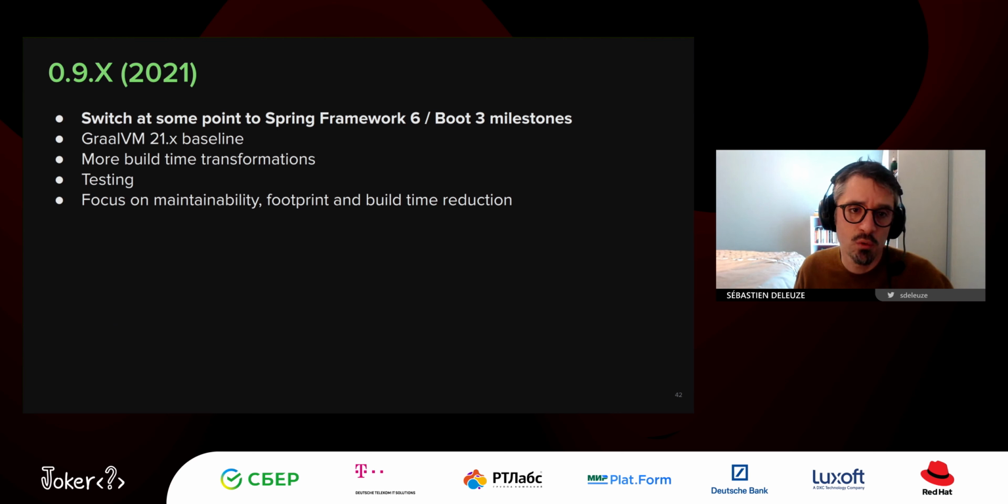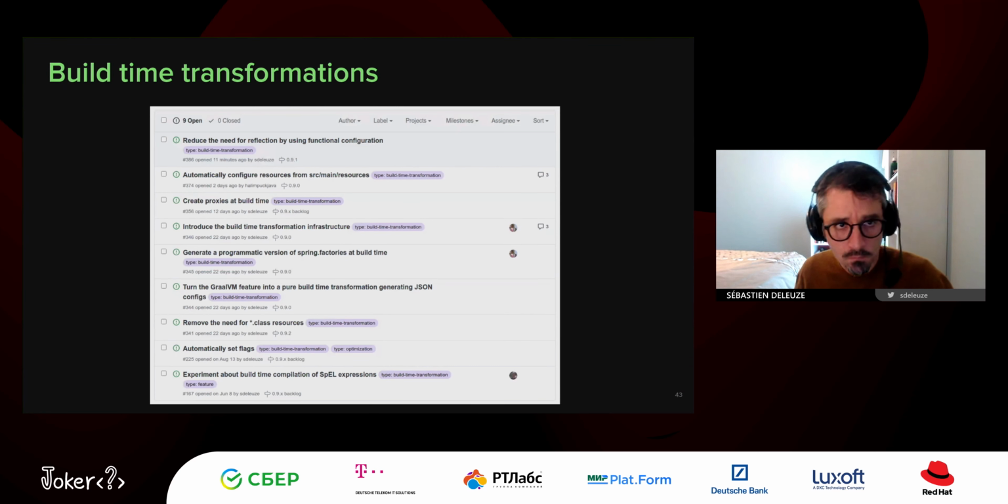And GraalVM 21.x will be used. More build time transformation, testing, focus on maintainability, footprint, and build time reduction. That's really our plan for next year. So this is the list of the build time transformations that we have planned. You have the list in the bug tracker, with the tag type build time transformation. Feel free to have a look at the various build time transformations that we plan to implement and that will be refined over time.